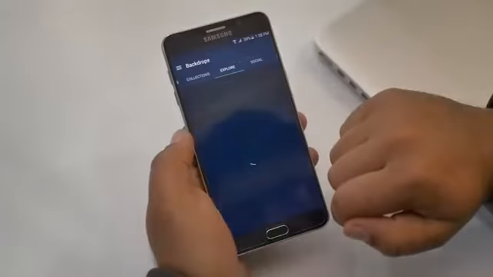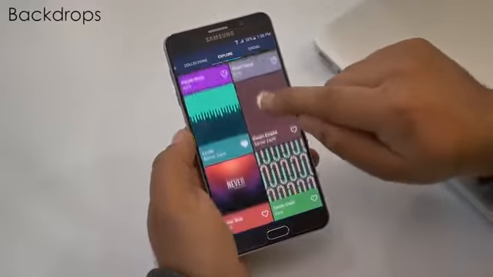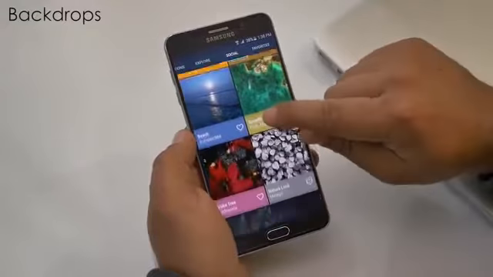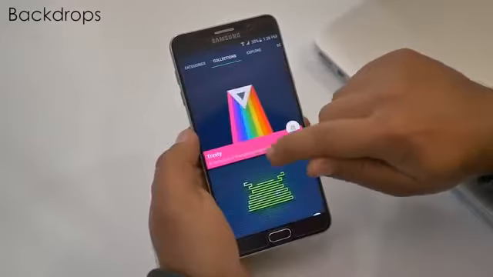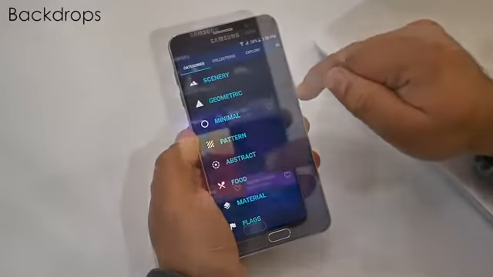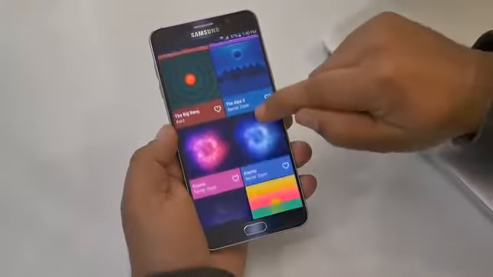Next on our list, Backdrops. This is amongst my favorite wallpaper apps. With this app, you get a variety of wallpapers categorized into different sections like scenery, geometry, minimal, abstract, and so on. So let's browse through scenery wallpaper.